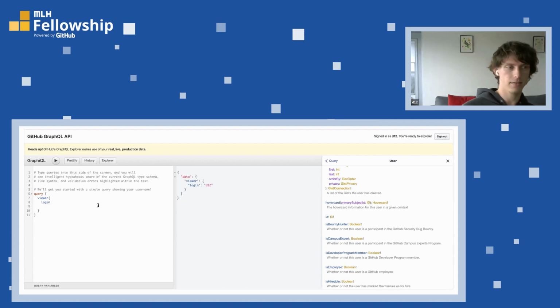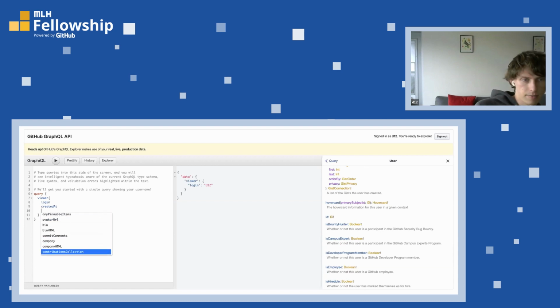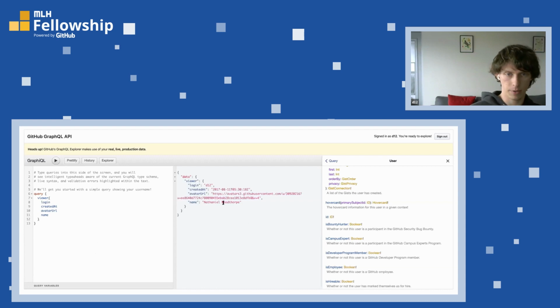So let's see. In the Explorer, handy little shortcut, you can do Control-I, and you get this drop down, which will show you all the things that you can select on a user. Maybe I want to know when I was created. Maybe I want to know my avatar URL, and what else? My name would be cool. And then we'll run that. And there we go. I got my new fields that I was asking for.